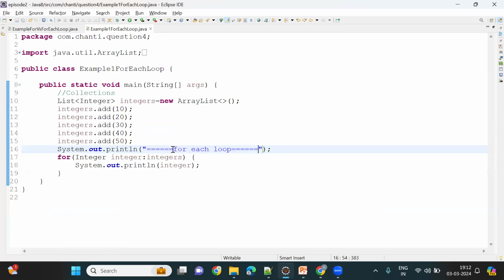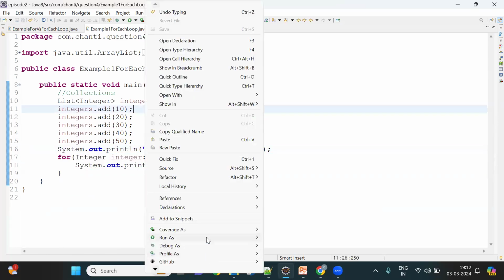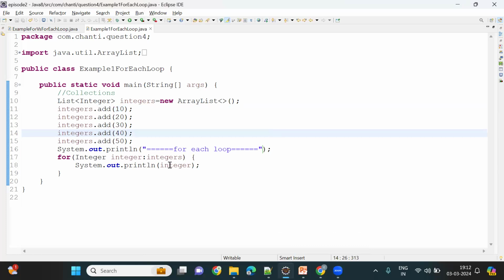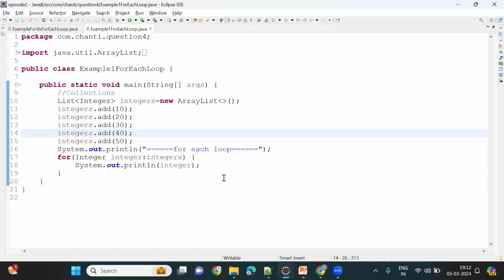Now if you run it using the for each loop, we are accessing element by element from the collection. Actually, we have still not entered the main question: the difference between the for each loop and the for each method. Now we have discussed the for each loop in collections. Now it's time to discuss the for each method.